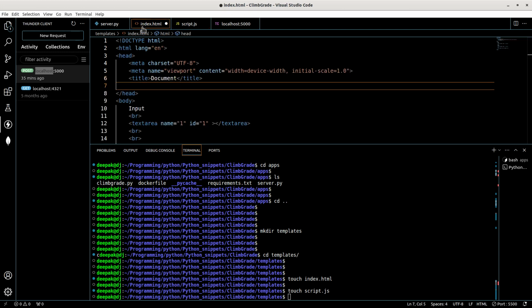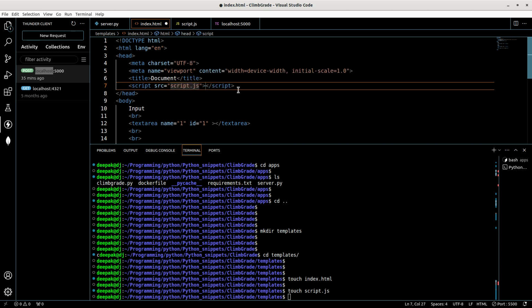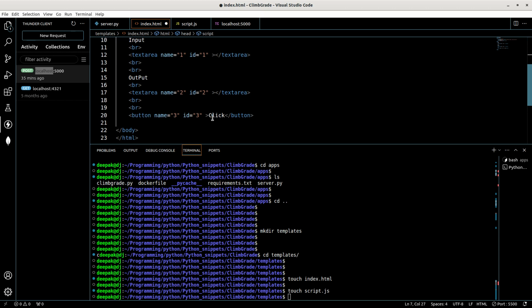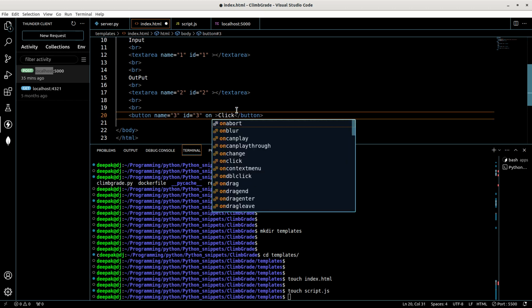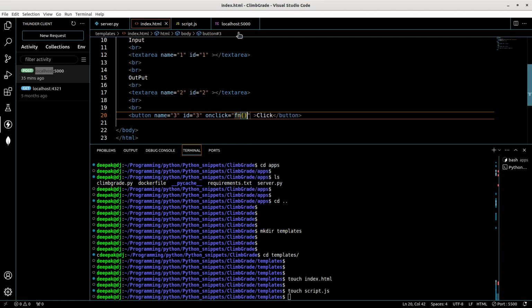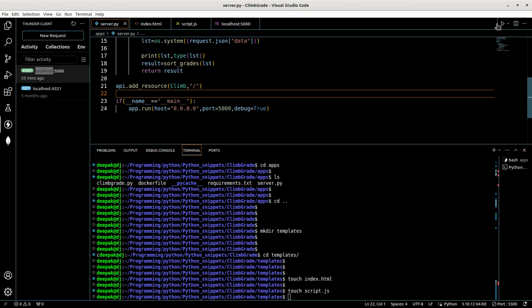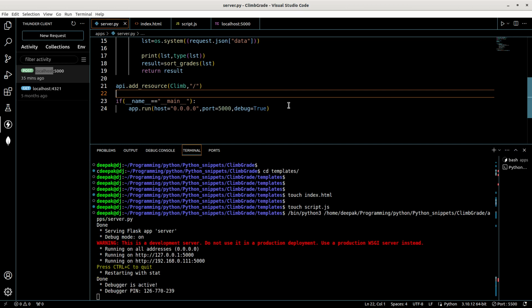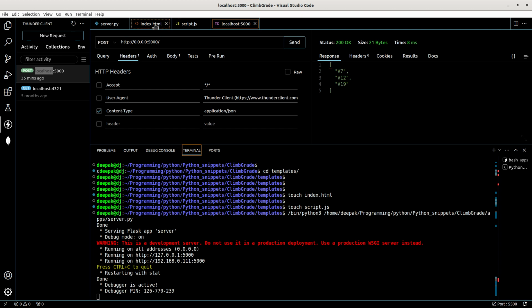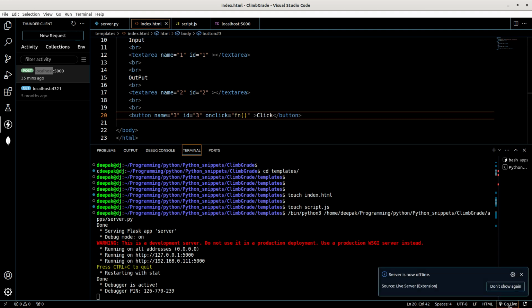Okay, so now let's go and link these two files. Let's say script source script.js. Now this is linked button, so let's say onclick fn. Okay, so now these things are done. So let's start the server debug. So let's start. Okay, server is started. So let's restart this, go live.